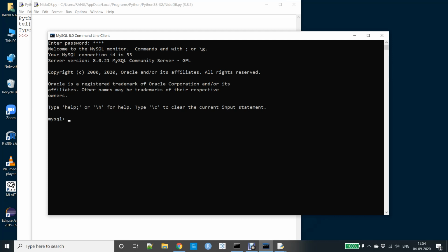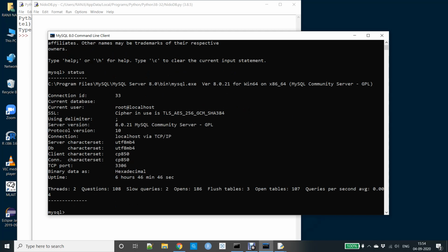Now what you want to write is status. What status gives is the connection ID, which means there is a successful connection to your MySQL server. The 33 here is a connection ID that it gives internally. After every connection which you make, you get this.